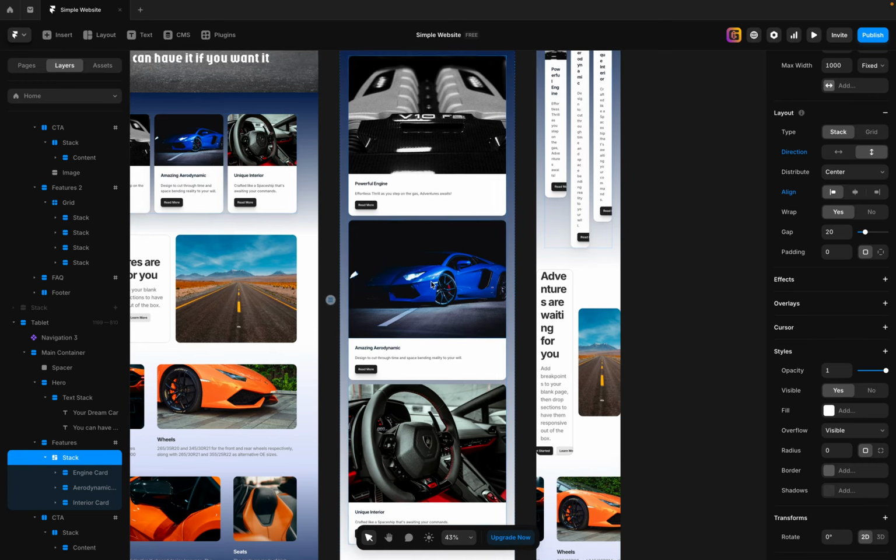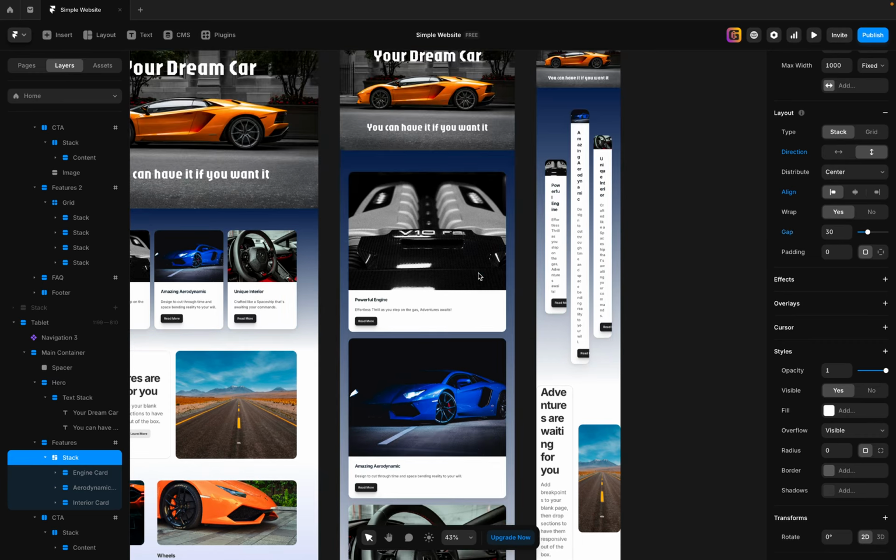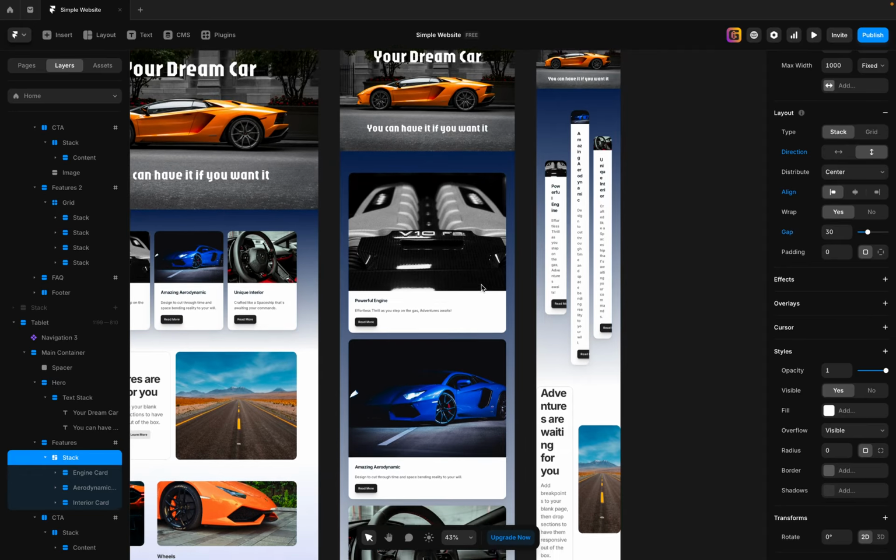One more thing I want to change here is this gap right here. So with the same stack selected, come over to the gap, and I'm going to bring this up to 30 pixels. And there you go. It looks much better. Perfect.